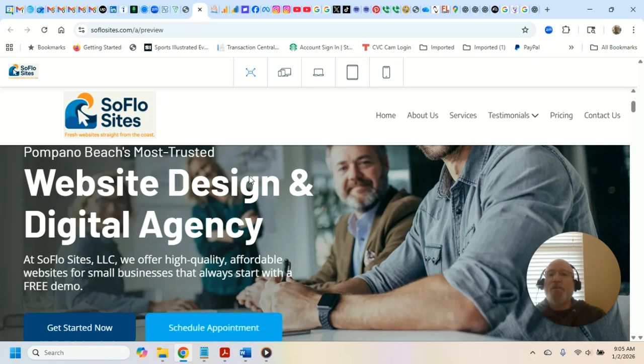First, what a CTA really is. A CTA isn't just a button. It's direction. Visitors need permission and clarity to take the next step.